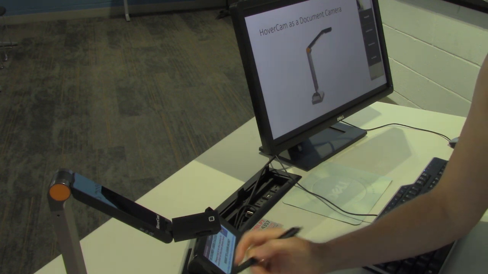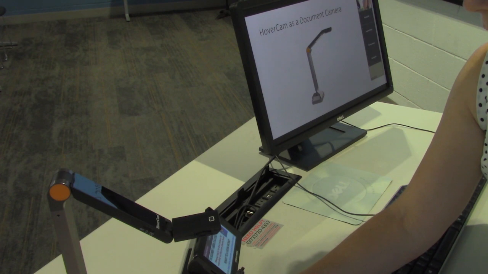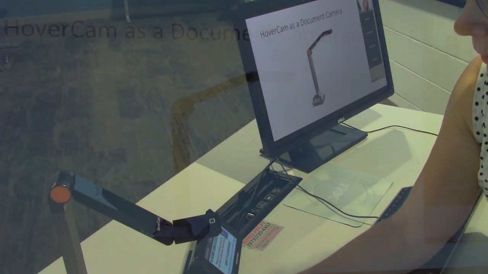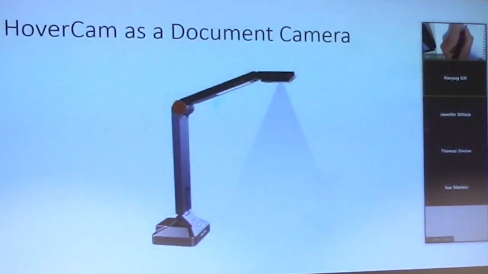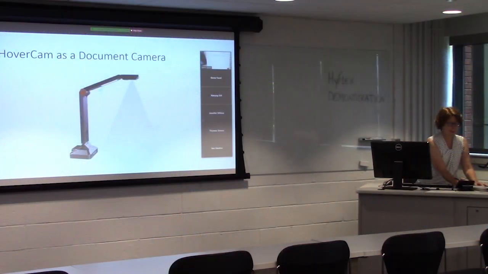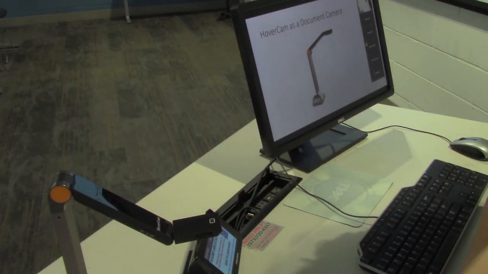Now this should make it so that you're writing the correct direction, so please tell me if this does not work. Are you able to read what I just wrote? Don't be shy. Yes. Okay, so what happens if you don't hit the 180 button is it looks like this. And that's backwards.